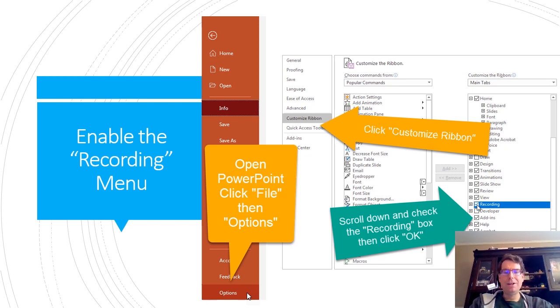So you do want to make sure that you customize the ribbon as it says, and then you want to look for this recording tab. It's going to be something you have to scroll down to get. So you're going to click OK, and then you'll see it.